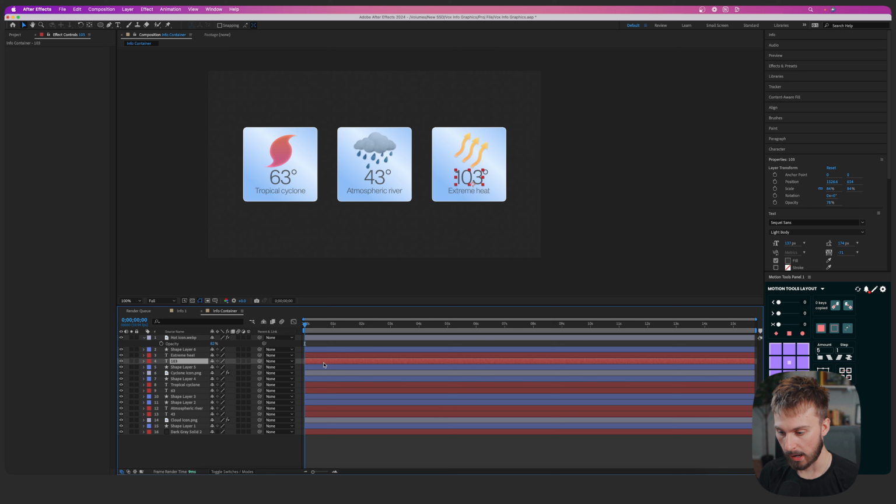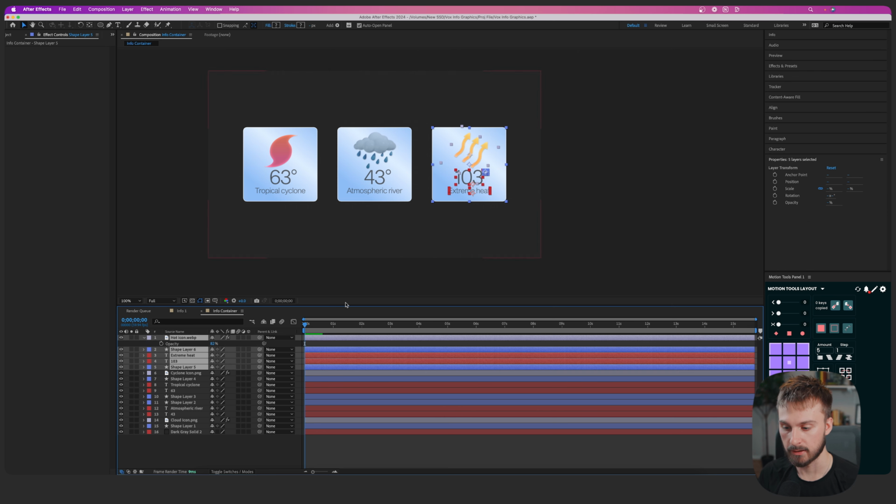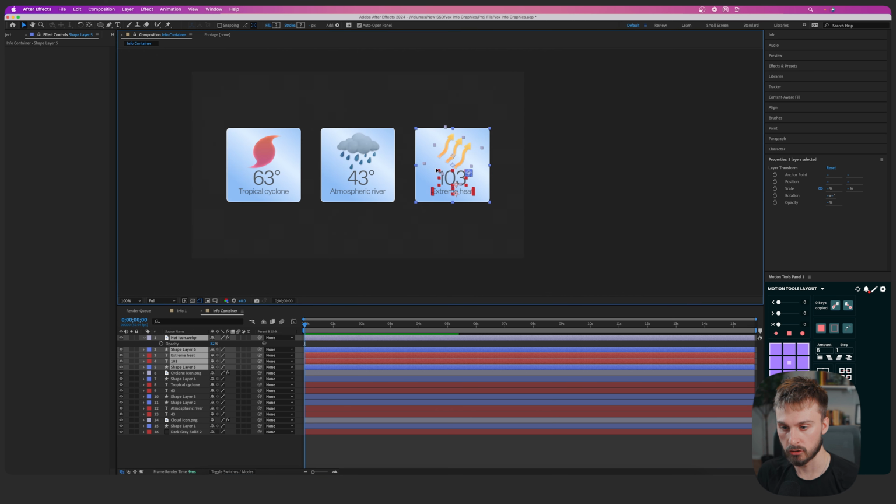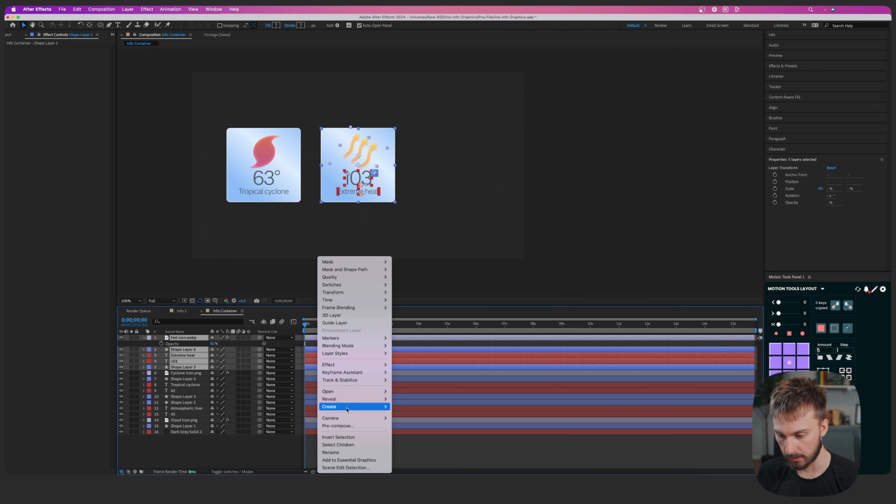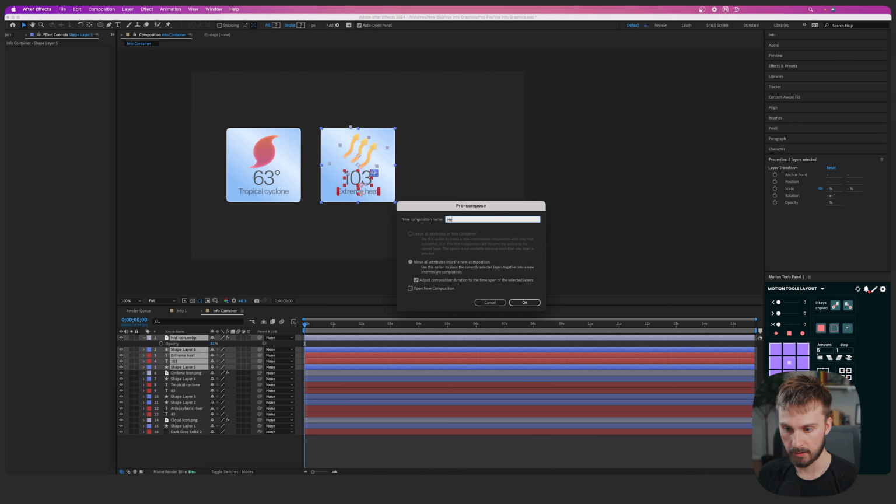So to do that, we want to actually move these containers back into the middle. So I'm going to highlight all the layers that are involved with the one on the left and then just click and drag it while holding shift to bring it perfectly in the middle. Once that's in the middle, I'm going to right click and then pre-compose. We could call this heat and hit OK.